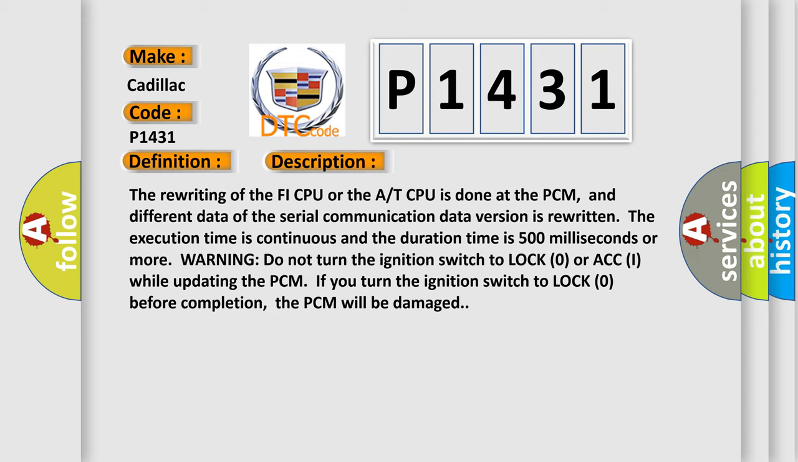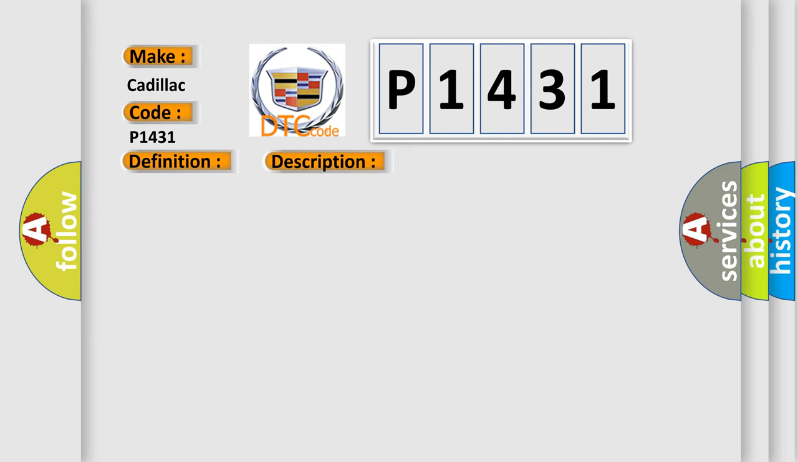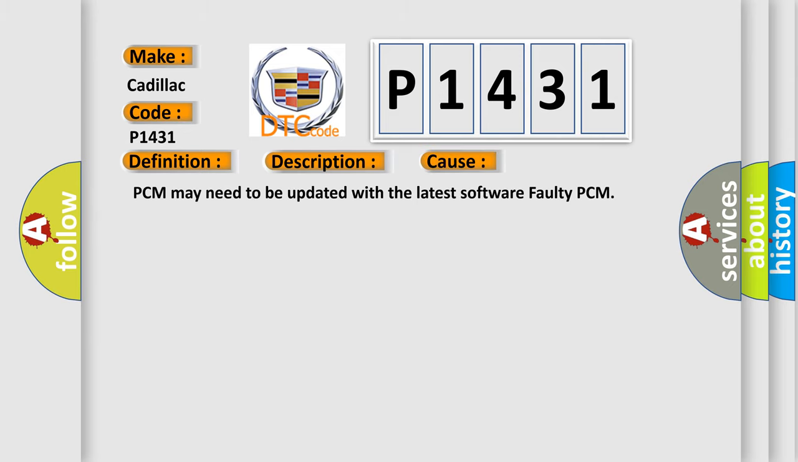Warning: do not turn the ignition switch to lock 0 or ACC while updating the PCM. If you turn the ignition switch to lock 0 before completion, the PCM will be damaged. This diagnostic error occurs most often in these cases: PCM may need to be updated with the latest software, or faulty PCM.